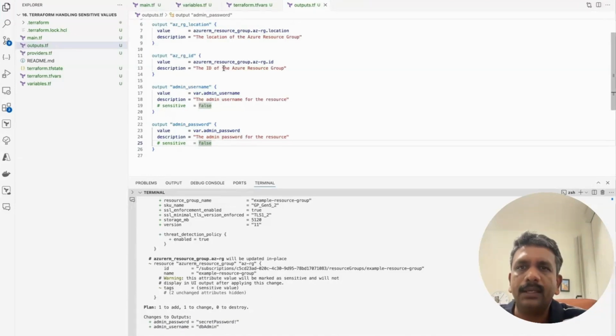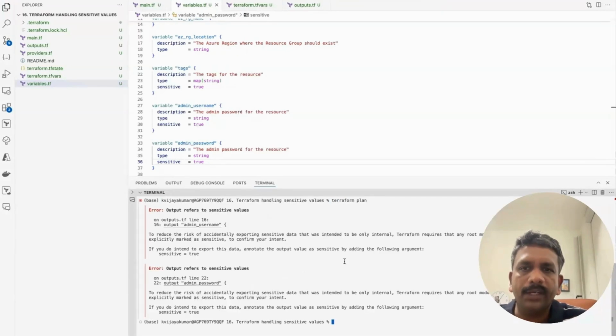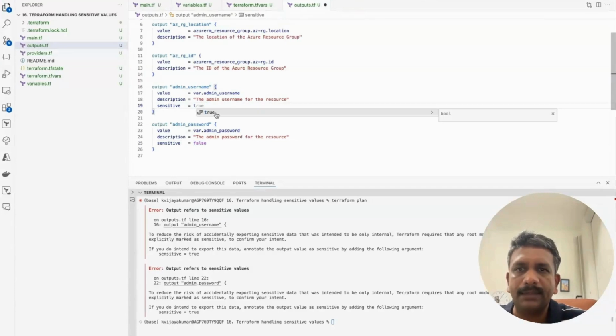To mitigate that, you can do two things. One, you can mark your variable as sensitive. When you do so, let me do a plan again. When you do it, it will tell us that the variable by itself is sensitive information. However, you are printing this information but not marked as sensitive information. So what you have to do is come here again and make it sensitive.